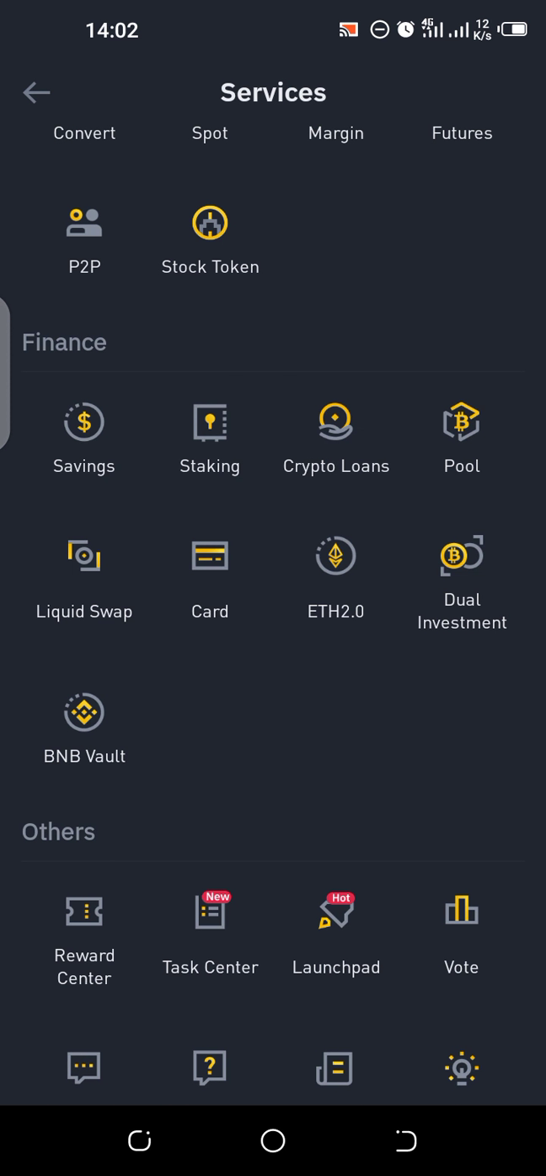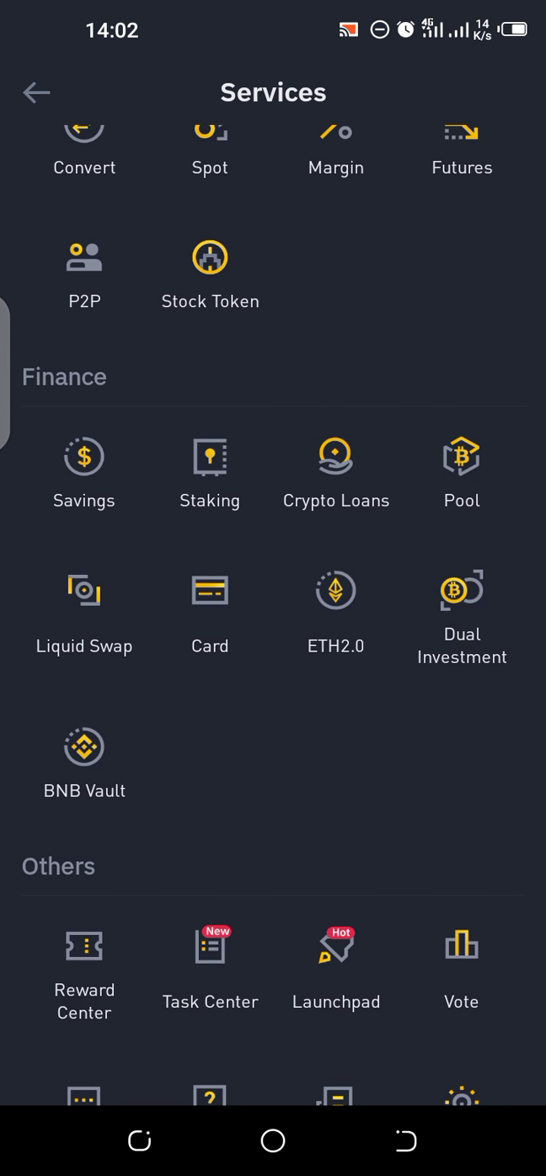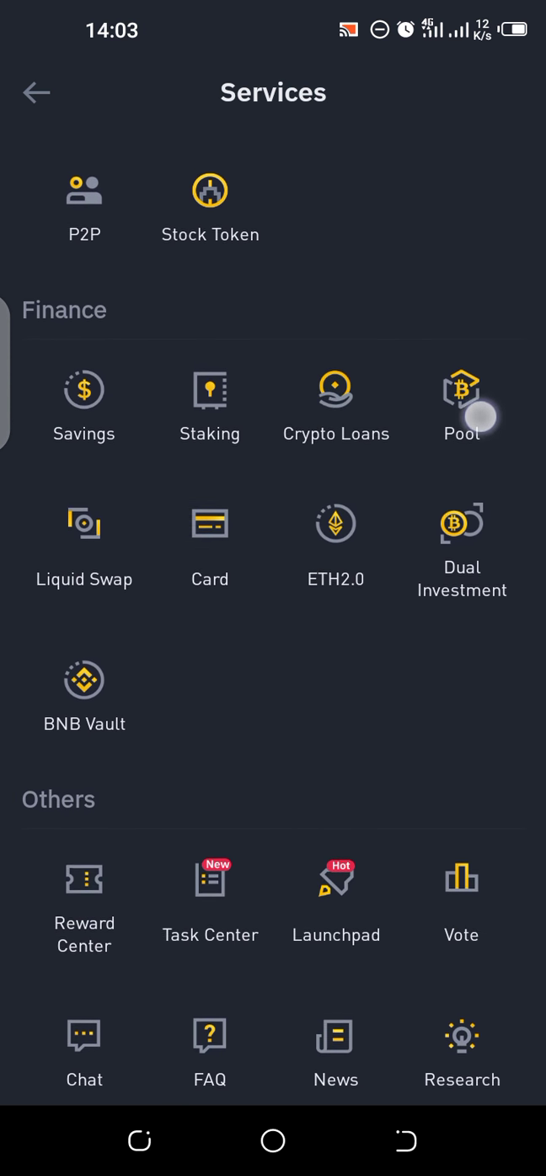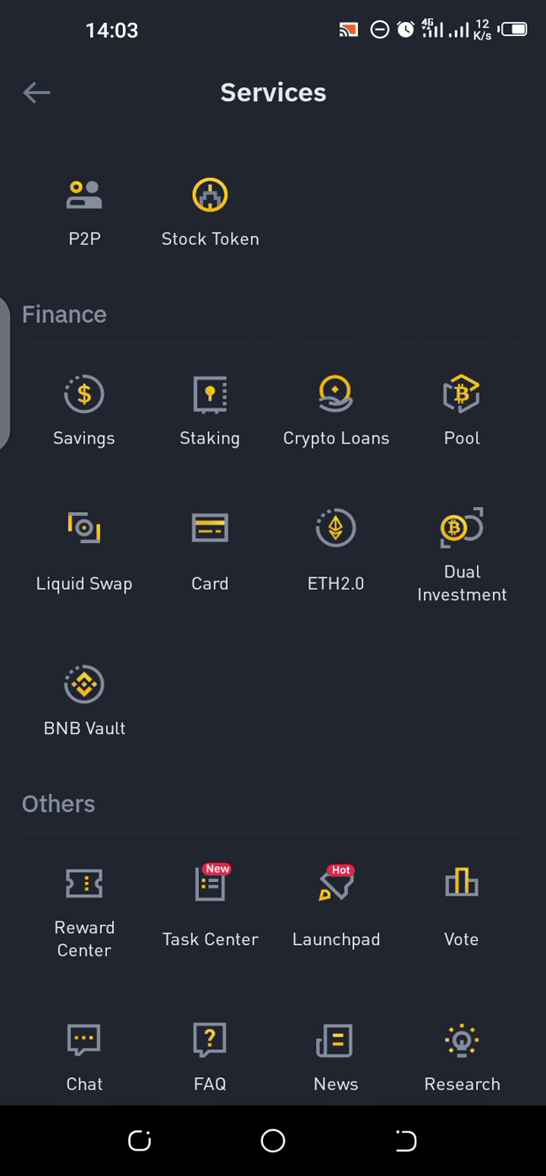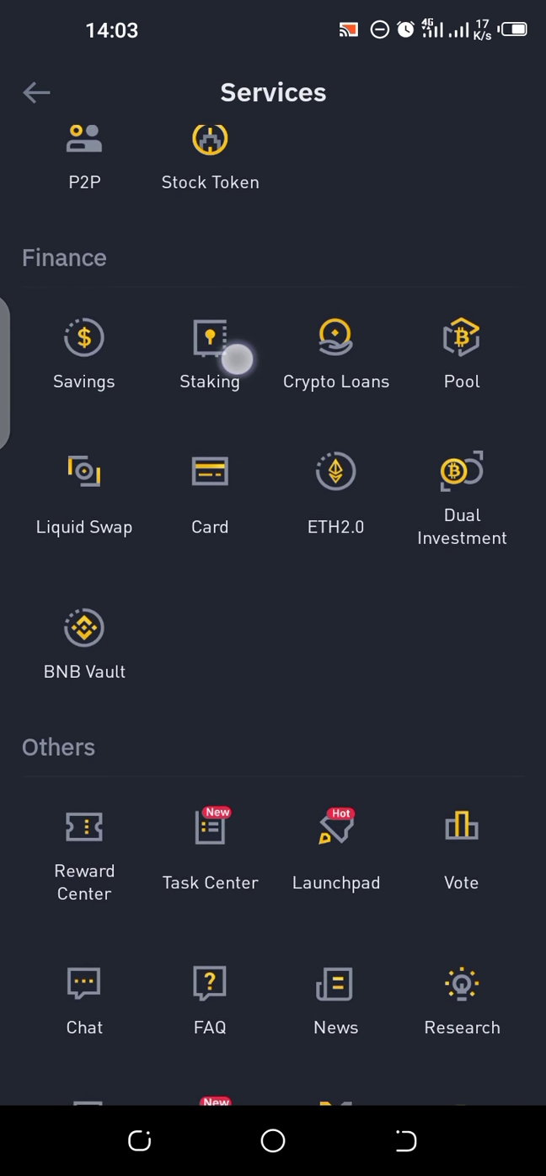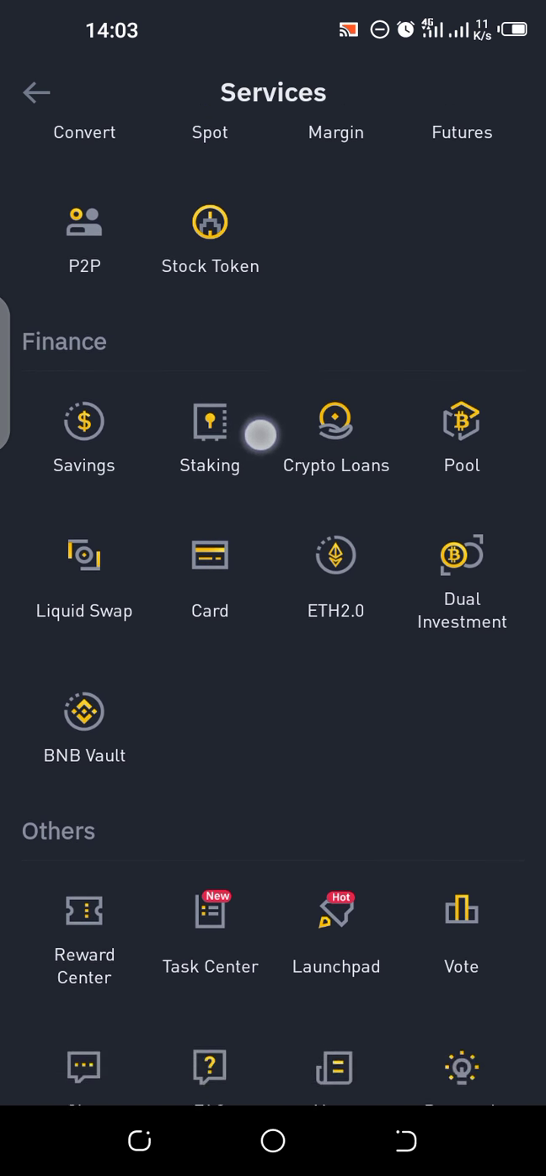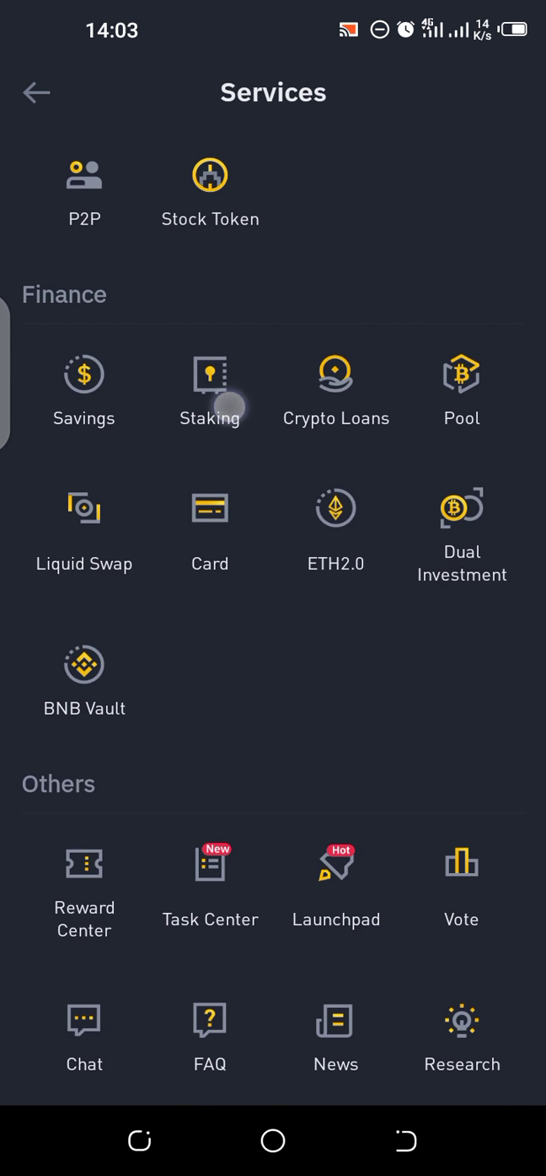The liquid pool is where you have projects where you can stake your stuff. Usually they are third parties, but Binance gives you a link to their platform. So through the link you can do pool, you can swap them. But what I normally do, I use staking most of the time. I'm comfortable with using staking most of the time.